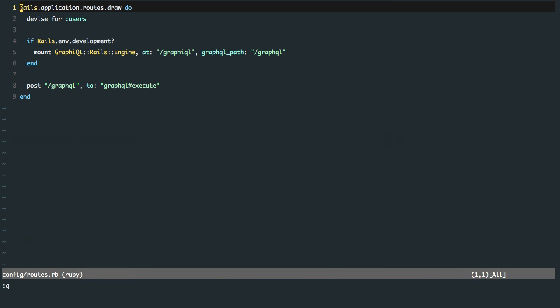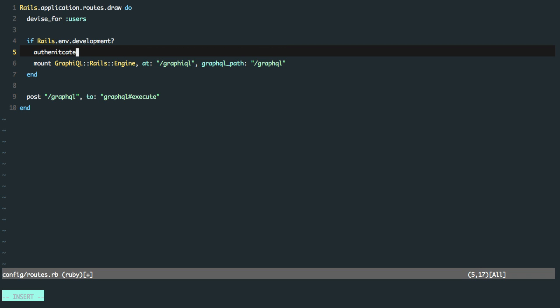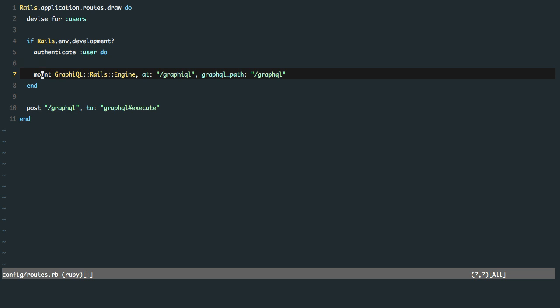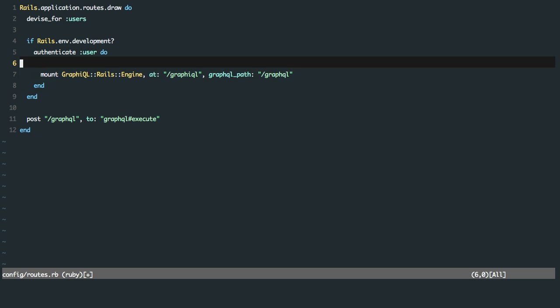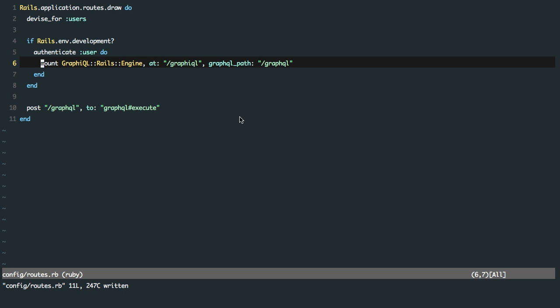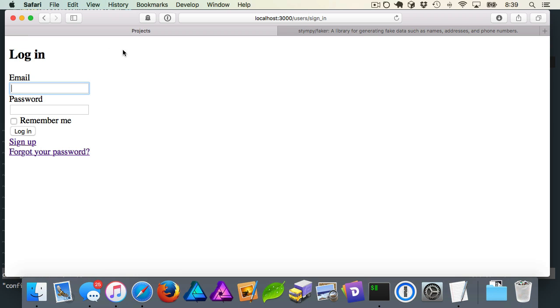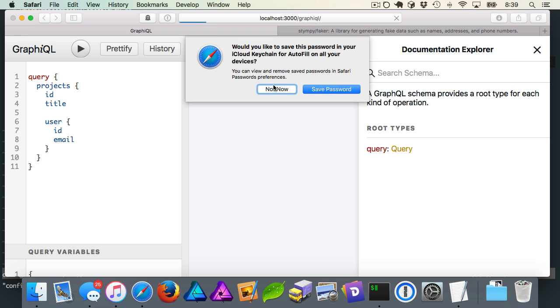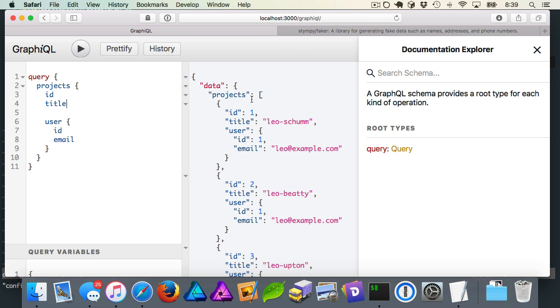What I'm going to do is actually just go inside of here. And if we want to access GraphQL, I'm going to require authentication. So I'm going to say authenticate user, and this is just given to us with Devise. And what this will do is as soon as I refresh the page, it's going to redirect us to sign in. And so I'm going to go and just log in as bob at example.com. Log in. And you can see now when I run this query, nothing changes, but it did require us to be logged in to actually see this.